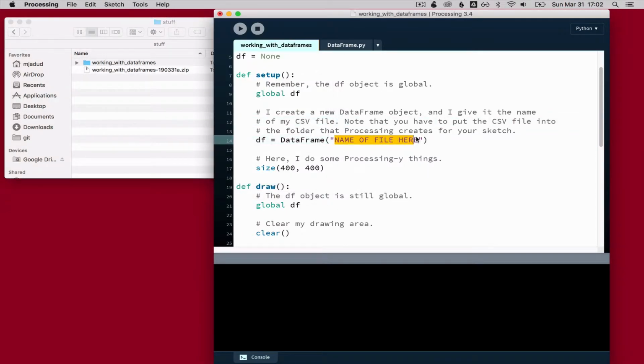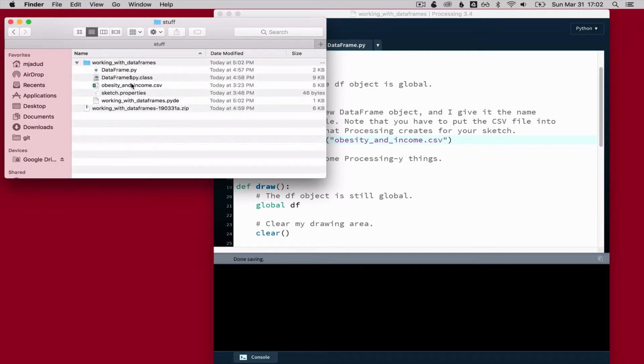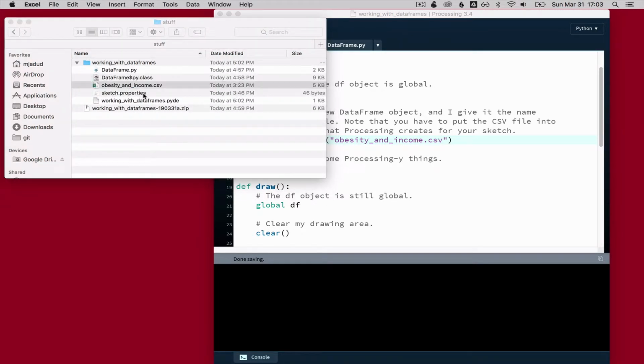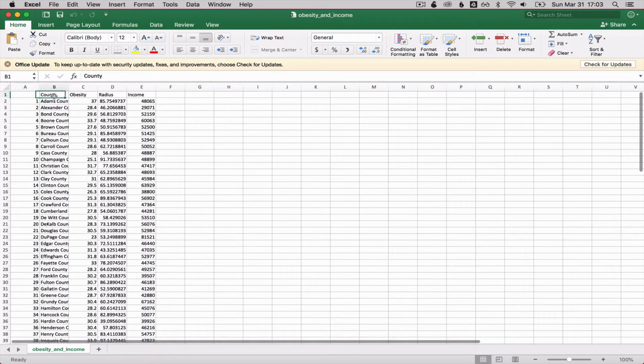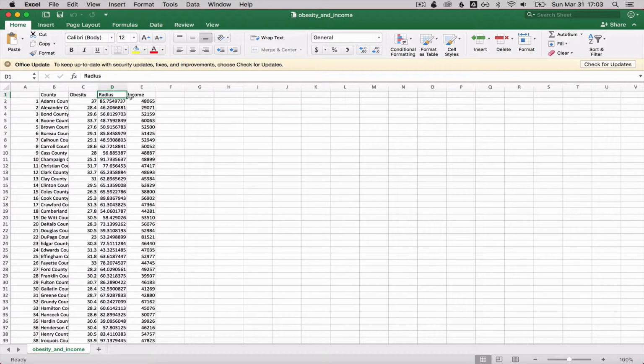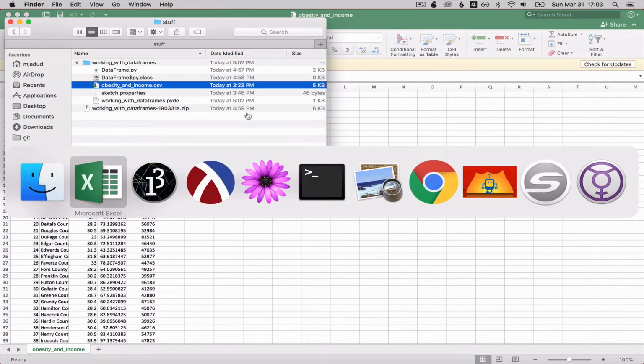And that was called bcityandIncome.csv. So that you can see what's in it, it's going to come open in Excel. You can see I've got a county, the obesity, the radius, and the income. And those are the columns that are in this CSV file.